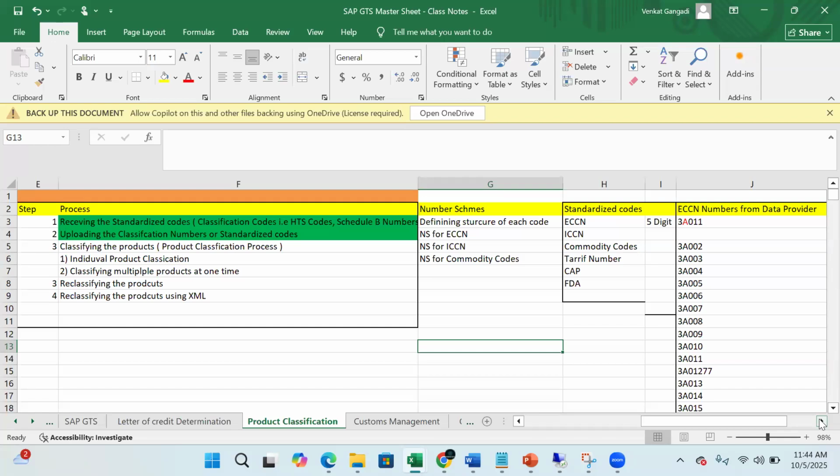Manual in the sense that, like I told you, we have an option to classify products via work list. There is a standard transaction called product classification via work list, which tells you that if you have 1,000 products and you input all of them, let me show you that.